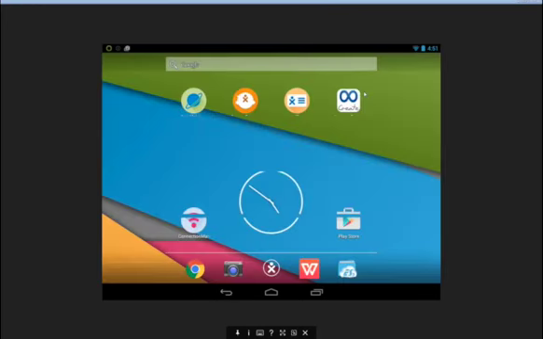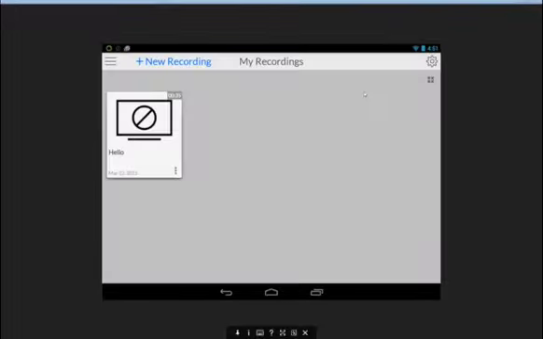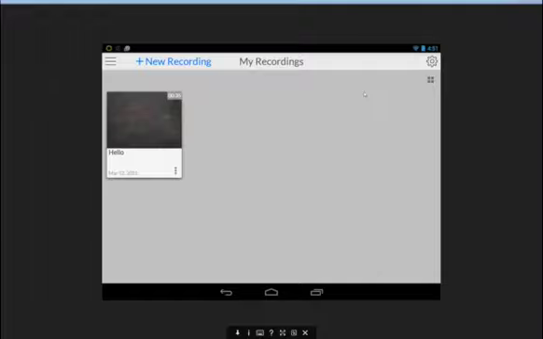And I'll show you one of our favorites here. We have Lensu Create. If you're not familiar with Lensu, this is one of the donated applications to us. I've got one there from my last webinar, but I'll create a new one. So I'll go new recording. This is like a draw or paint application, but it actually records what you're doing.